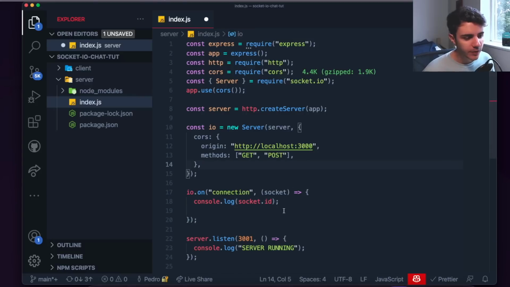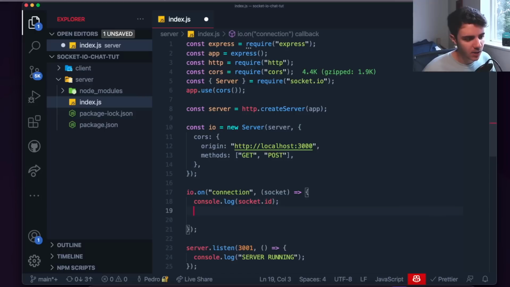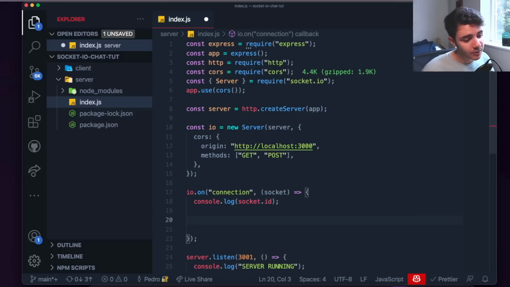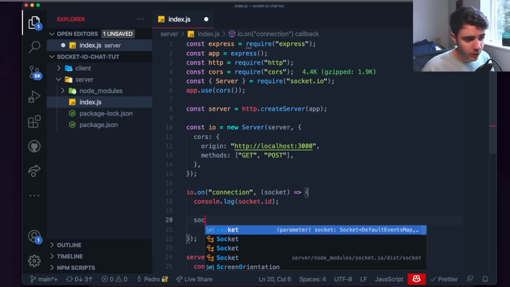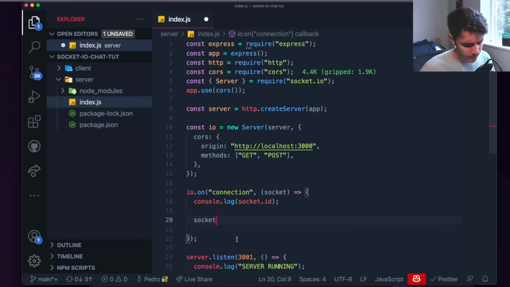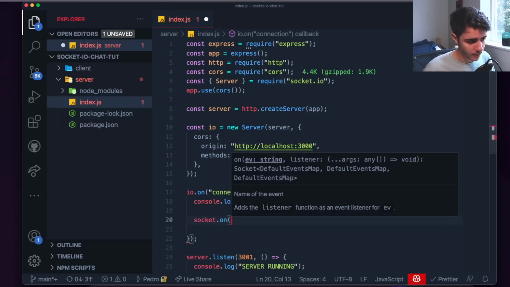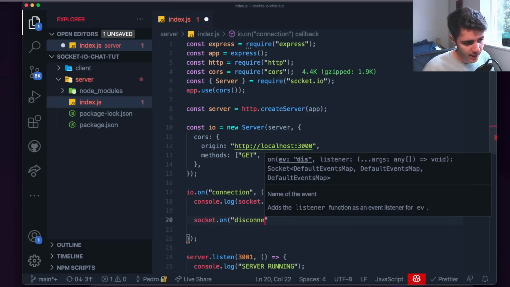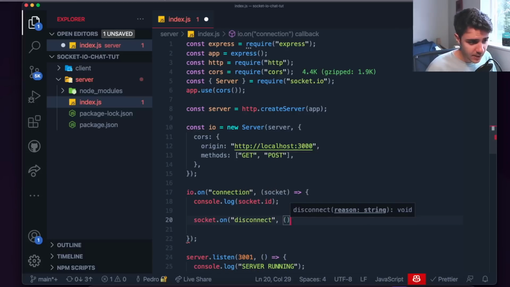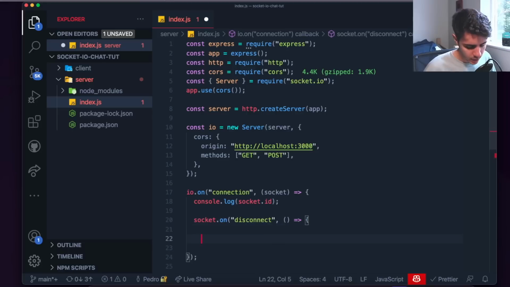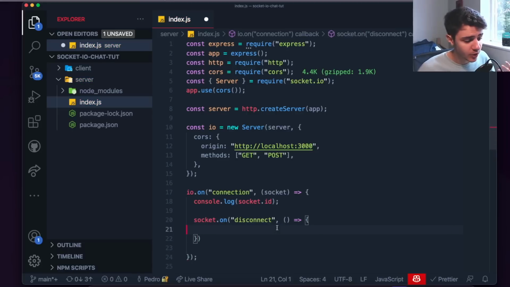So one thing we also need, that is also built into socket.io, is being able to disconnect from your server, right? So at the end of our connection, we need to add a listening event called disconnect, like this, and we pass a callback function here as well, which should run whenever someone tries to disconnect.